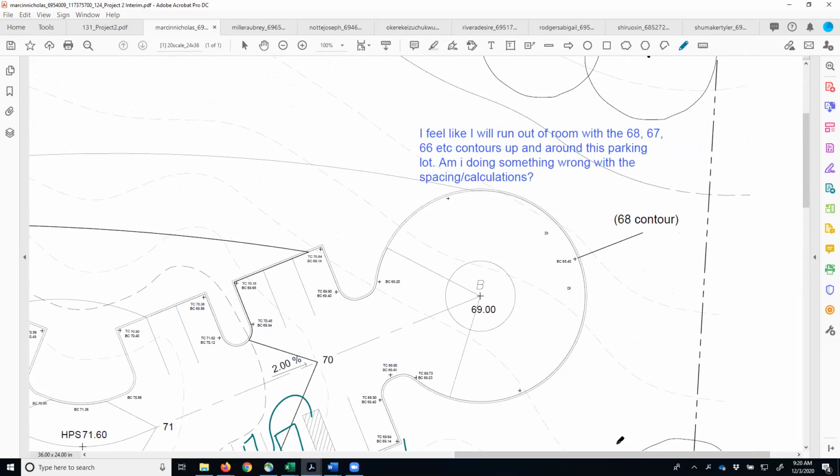The 68, 67, 66, et cetera, contour up around the parking lot, and I'm doing something wrong with the spatial calculations. So first, let's talk about the spacing here. You're going to have to probably take this contour and push it back pretty tight in there. And the reason is that these other contours are going to come around. And your 70 is going that way, but I still think you may have a few more coming around here.